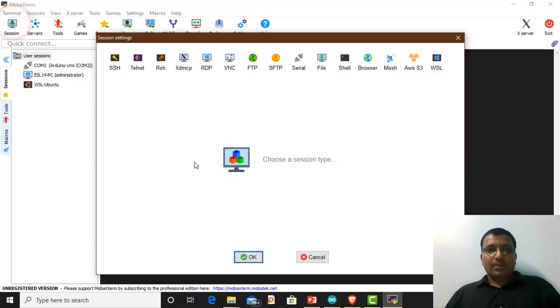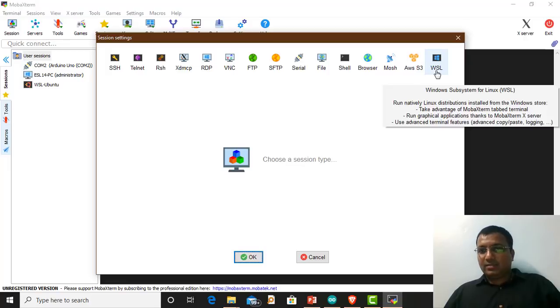So click on a session. So we can have different sessions here. We can have SSH, Telnet, RSH, XDMCP, RDP, that is remote desktop, VNC, FTP, SFTP, that is secure FTP, serial, file, shell, browser, Mosh. Again, we can control with AWS, Amazon Web Services S3, and WSL, that is Windows Subsystem for Linux, as well.